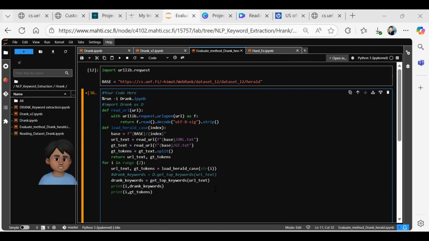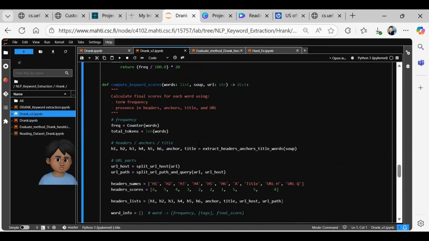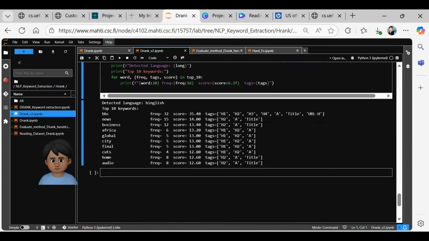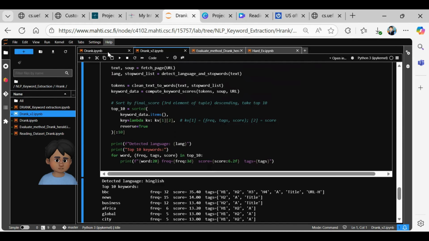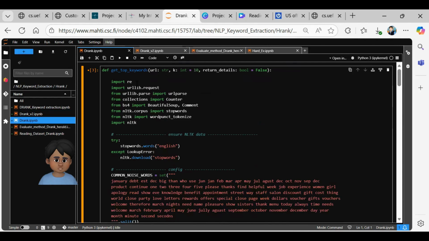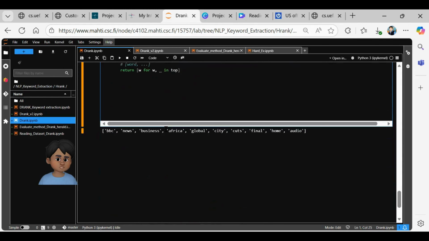You remember derank, we implemented it. You remember this program, we had all the steps and we just printed the top 10 keywords. So what I did is I combined all those programs into one big program, derank get top keywords. It takes a URL and returns the top 10 keywords. Let's check one example here.